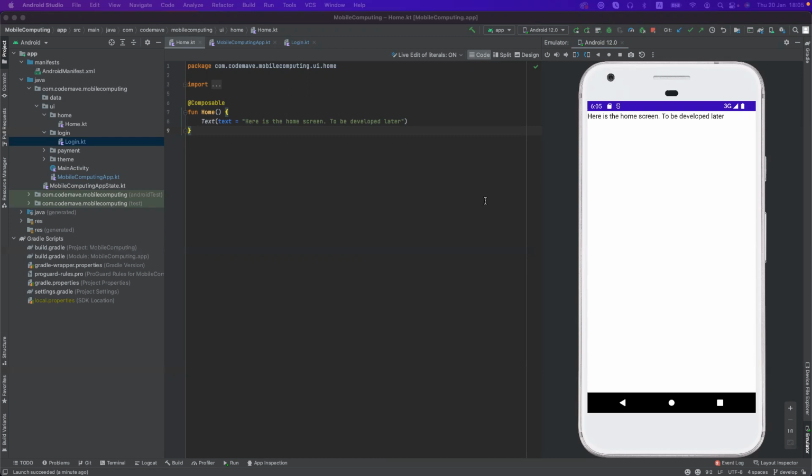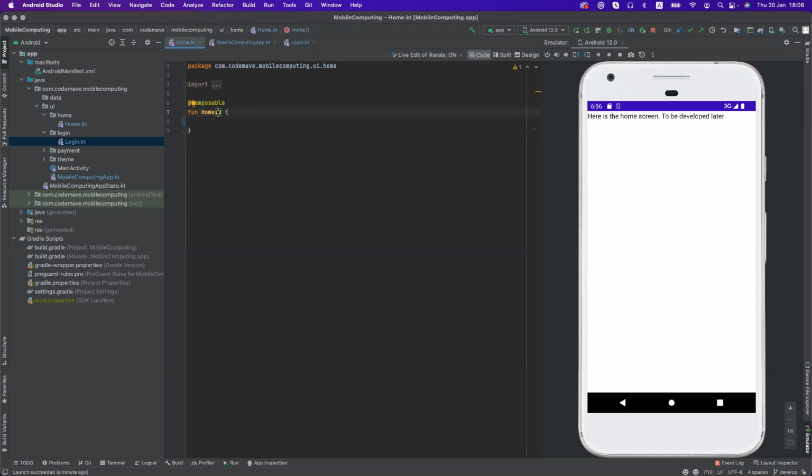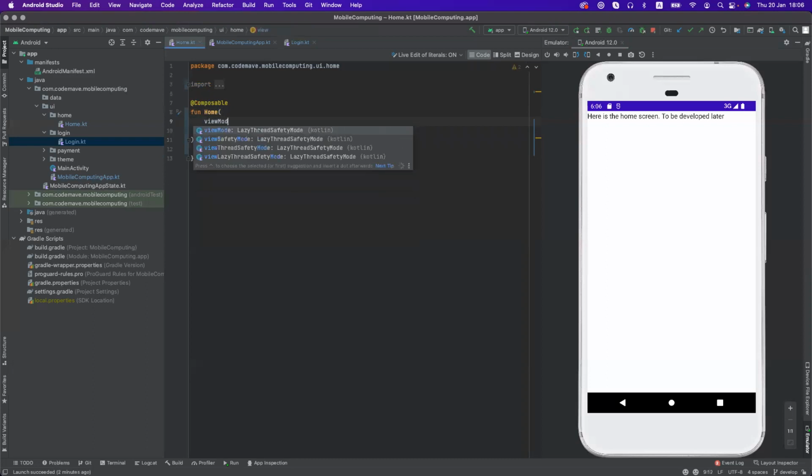So the view model is going to be handling some form of logic for us and our interaction with some data source. All right, so let us begin. Okay, so in our home, definitely we want to be able to control navigation. So we need the nav controller. And of course, we'll create a view model, which we'll call a home view model.